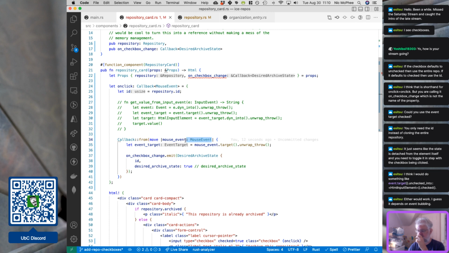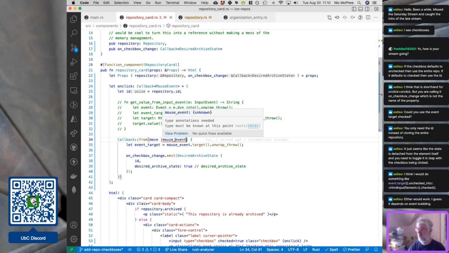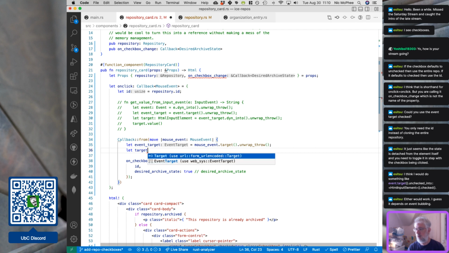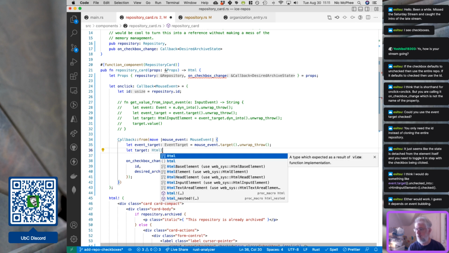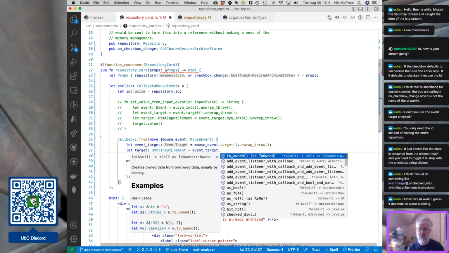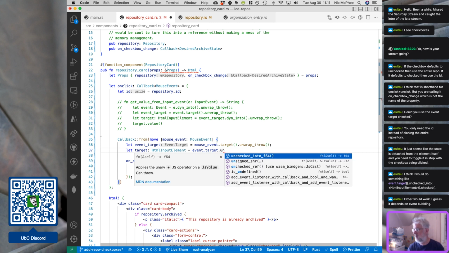And I bet now I could probably take this out again. No. Interesting. Well, fine. We'll put you back. And then you're suggesting that we can either do unchecked_into or dyn_into, and I don't know. Oops. HTMLInputElement equals event target dot. So you're suggesting unchecked_into F64. Well, I don't want that.